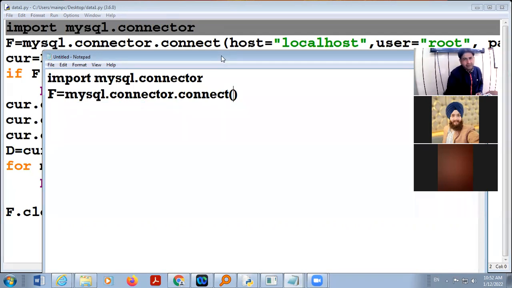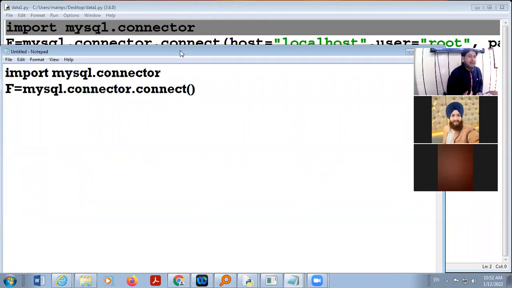Inside connect, we will have to use some named arguments. First we will take host equal to localhost. Host means the computer in which your database is saved. Localhost means I am making the program on my PC, and on the same PC my MySQL table and database are saved. If it is saved on another computer, then you can give the IP address of that computer in place of localhost.